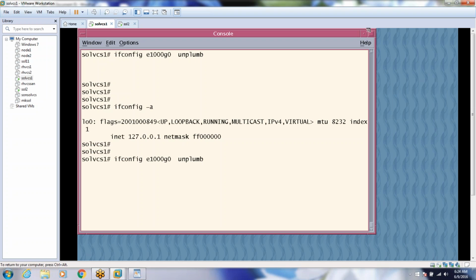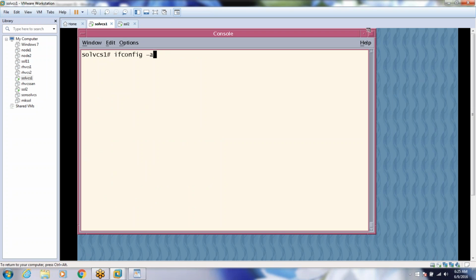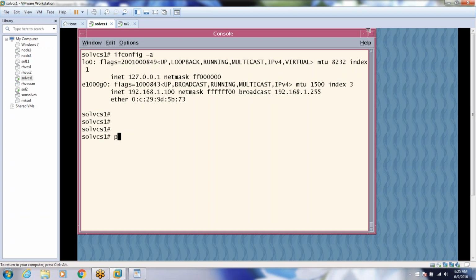What do you have to do? First, we need to plumb it. Plumb it. And let me assign the IP address now. ifconfig e1000g0 IP address 192.168.1.100 and up. If you check it now with ifconfig -a, the IP address should be 1.100. Now I should be able to communicate with the system.